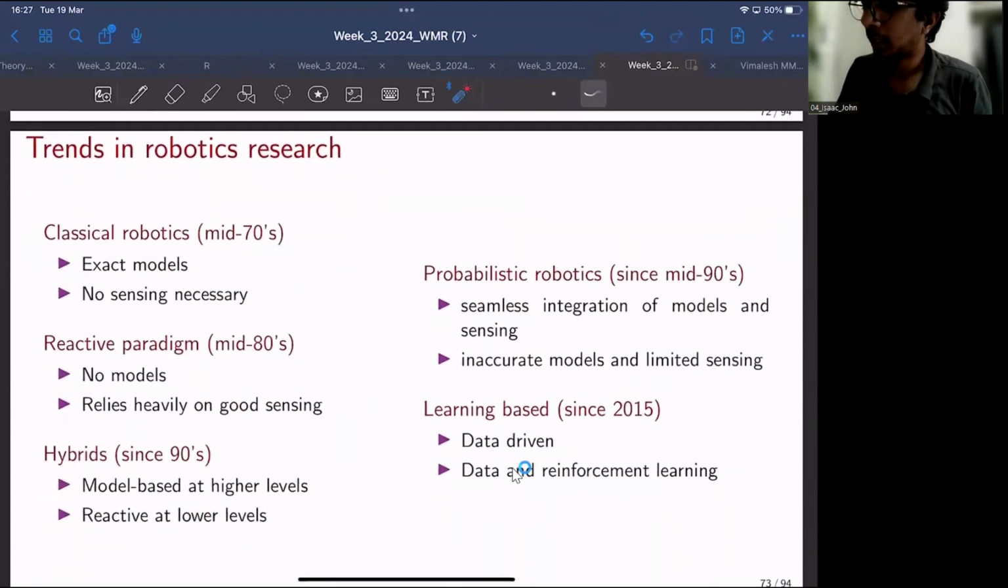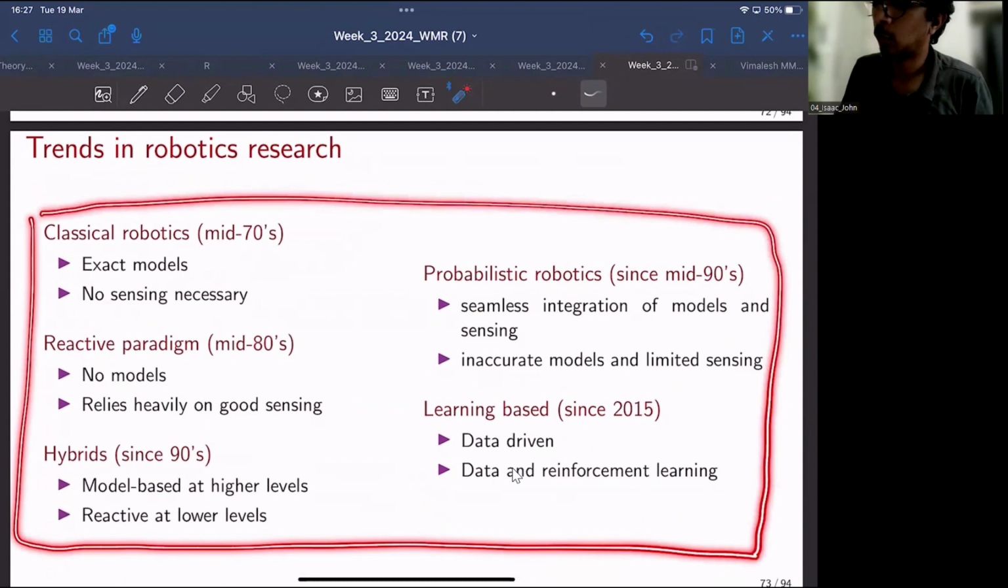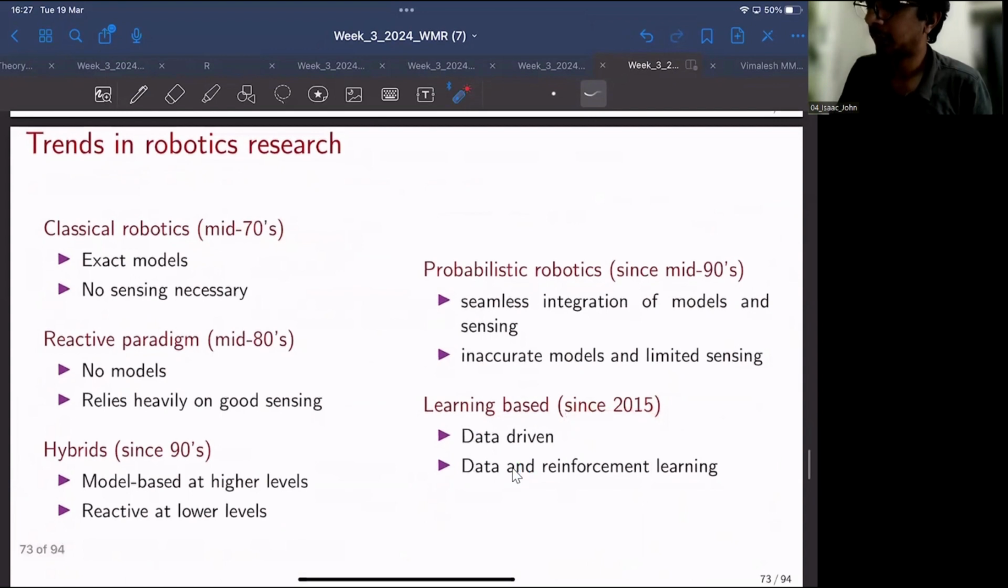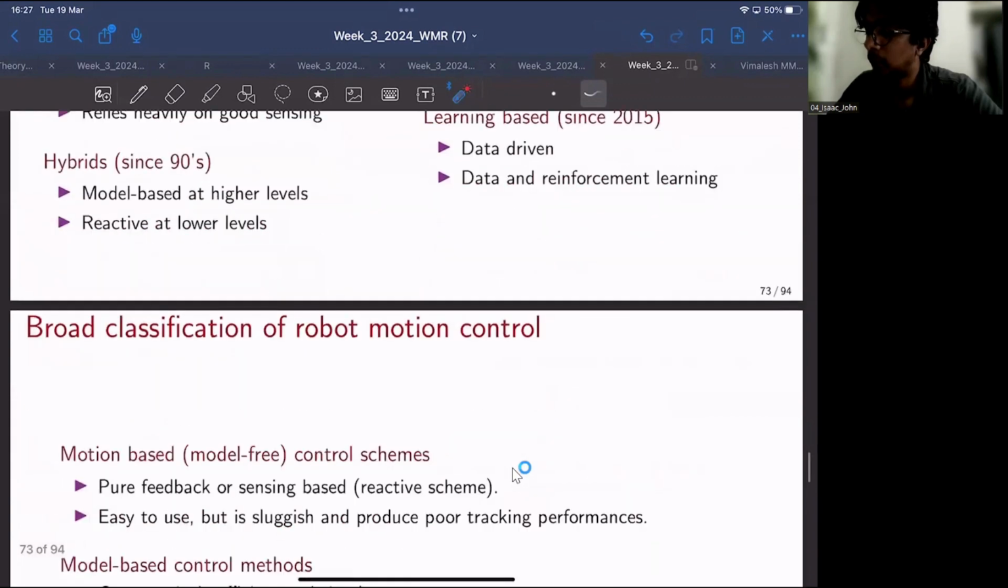And during the introductory lectures, we have also seen different trends that we have employed in robotics, from the mid 1970s all the way to the current era, the current decade, starting from 2015. We started with exact models without any sensors, and now we have reached data-driven models. We have also seen how to seamlessly fuse inaccurate models and limited sensing capabilities, so that we can realistically simulate or capture the dynamics of real robots.